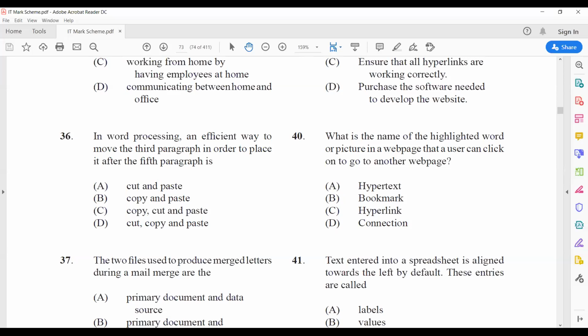And the function you used to use is the cut function. So you would cut and paste. Right? So the answer is A. You cut the third paragraph and then place your cursor after the fifth paragraph and paste it there. That's 36.